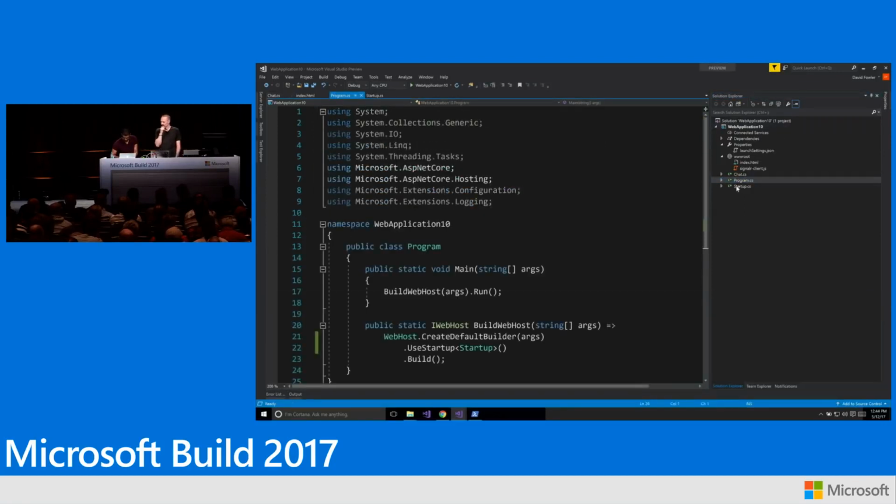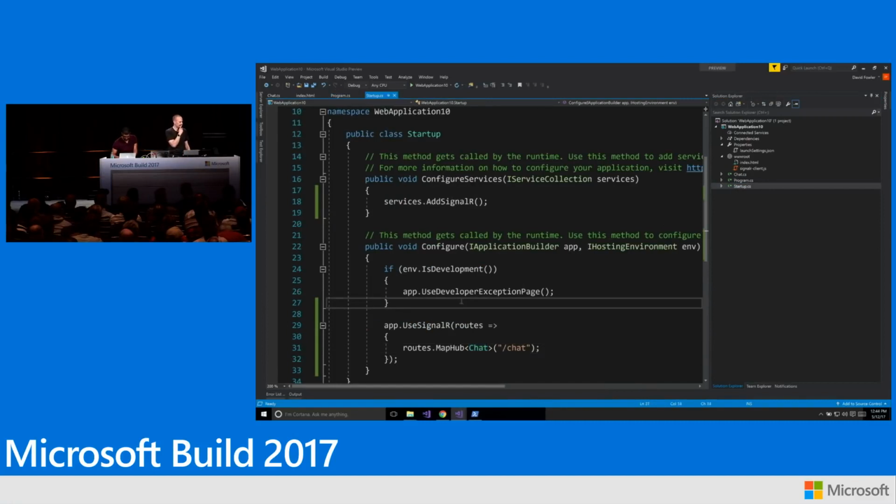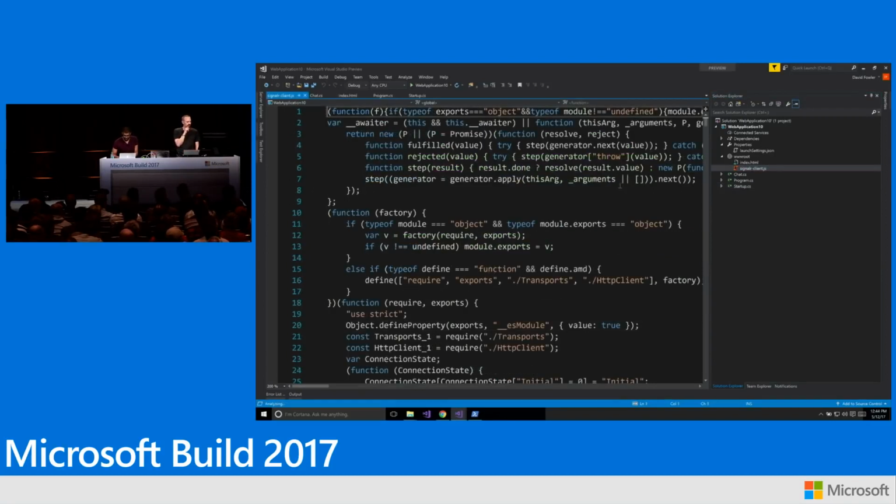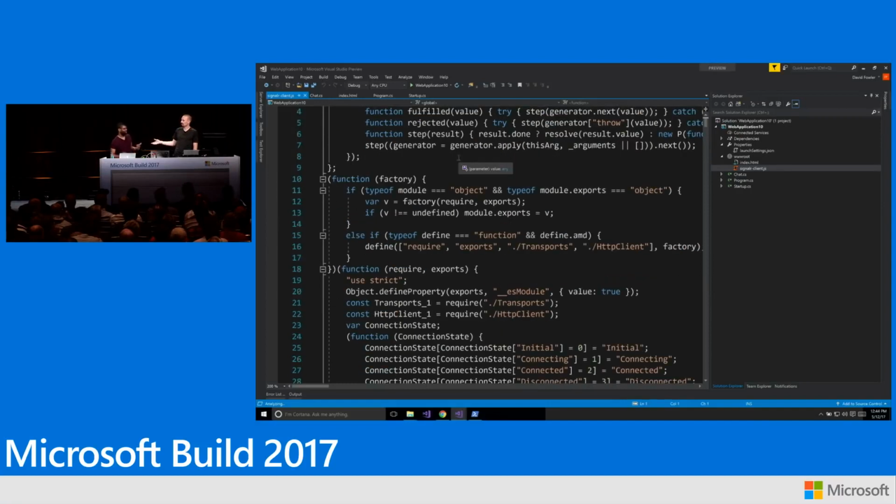All right. So back in Startup, I'll have to call app.UseFileServer, so I can serve my static file index. And I have the SignalR client JavaScript file, and I'll show you a preview. This is all compiled with TypeScript, so it uses async await all the way through. So we wrote the client with TypeScript this time.